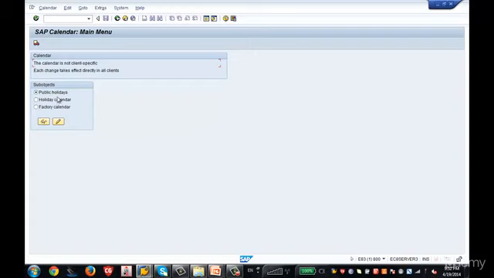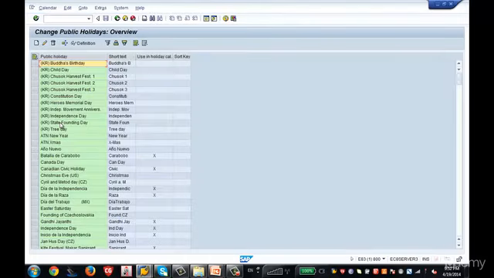So now there are three options here: public holidays, holiday calendar, factory calendar. Factory calendar, normally in manufacturing companies they use it, but normally we use only public holidays and this holiday calendar option. Let us create a holiday. You should select this radio button here and then click on the change icon. When you click on the change icon, this screen will come up which shows all the holidays. So let us go and create a holiday.